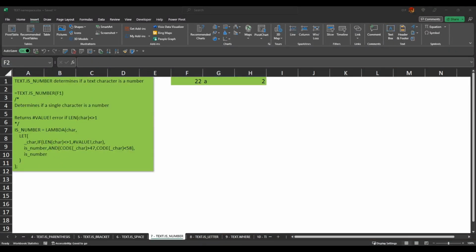This next function is text.isNumber, and it works very similar to text.isParenthesis. We're checking for a code between 48 and 57, which of course are the numeric codes. So this is really simple. I'm not going to spend too long on it. We'll just put that there and that. And you can see that it returns a value error because this is 2 characters. Remember, it needs to be 1 character. This is false because that's an A, and this is true because that's a 2. And this will work whether that character is a text representation of 2 or formatted as a 2 in the cell. So that's the important differentiation between this and the built-in Excel functions.